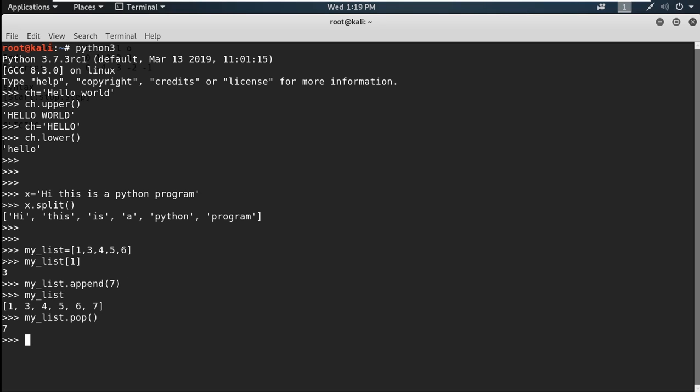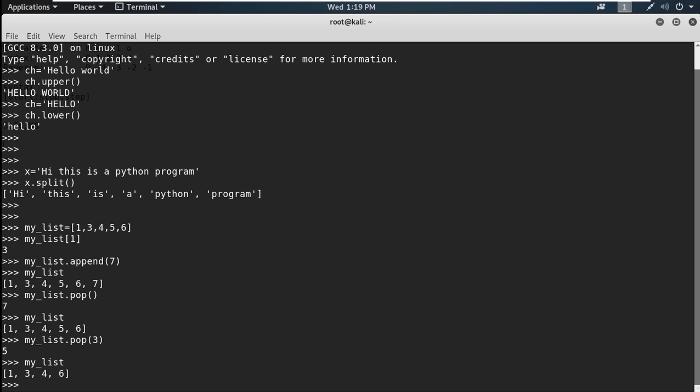Then print this: 1 3 4 5 6. If you don't give any value, it will pop the last element. So if you do my list dot pop 3, it will pop the element 5. Basically, it is taking the indexing at the 3rd index, where the character 5 is present: 0 1 2 3. That is why when you pop 3, it has popped 5 from it. And then if you print my list, what will it return? It will return 1 3 4 6.